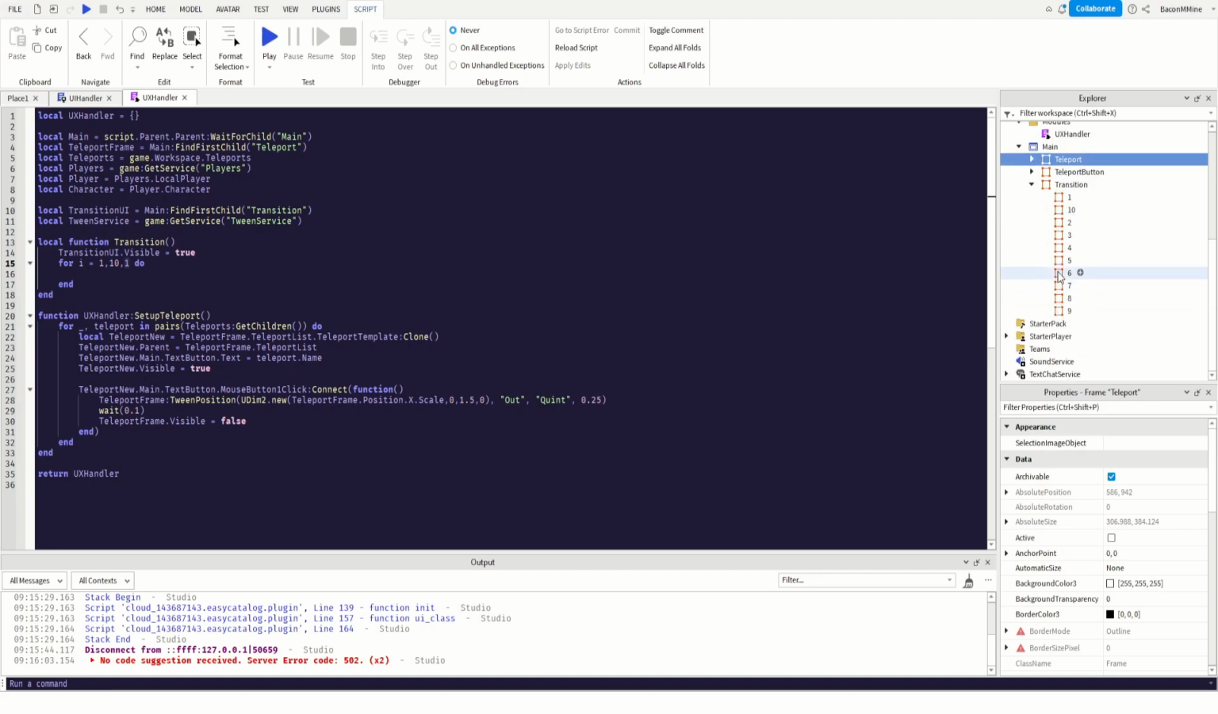So if we go to the transition frame here, you can see we have all these bars named 1, 2, 3, 4, 5, 6. So we're going to go one by one, bar 1, bar 2, 3, 4, 5, all the way up to 10. And basically what we're going to do is we're going to find the frame first. So we're going to do local frame equals transition UI find first child i. So it'll be find first child 1 to start off.